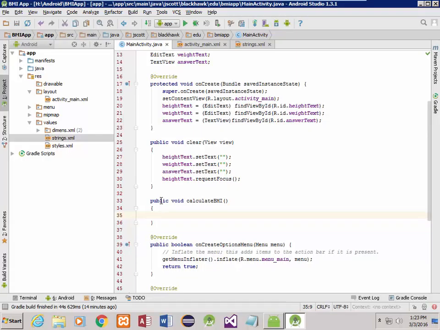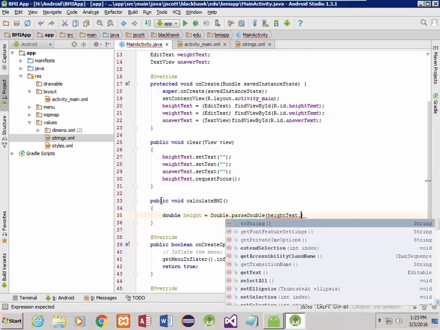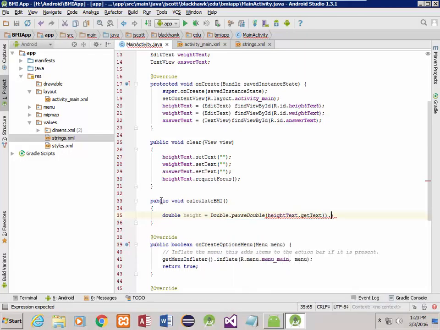All right. So the first thing I want to do is set up my height. Double height equals double dot parseDouble of the height text, so that's whatever I put into that text box, dot getText. But remember, we've got to convert that over to a string. So I'm setting height to whatever I put into that edit text. Since I set that edit text up to be numeric, only numbers should be allowed in there, so I shouldn't have to check for non-numeric. Does that make sense? All right.